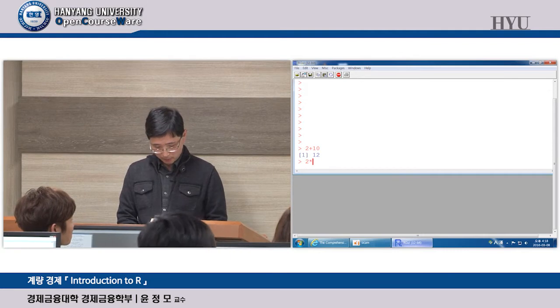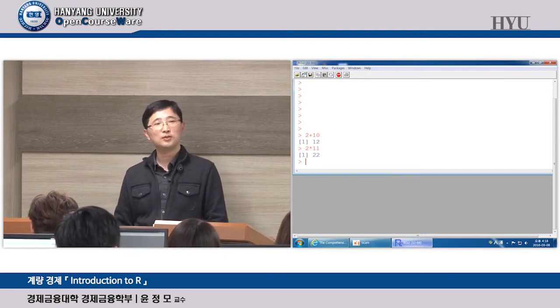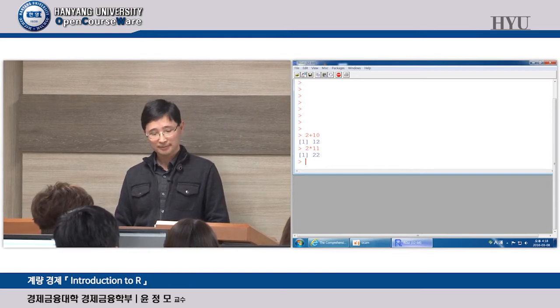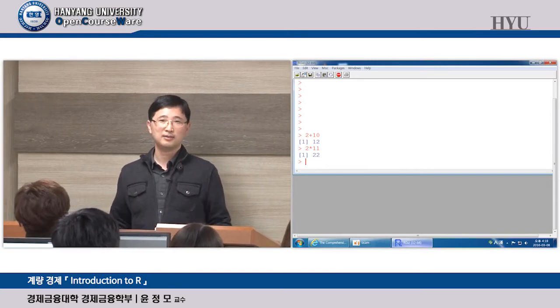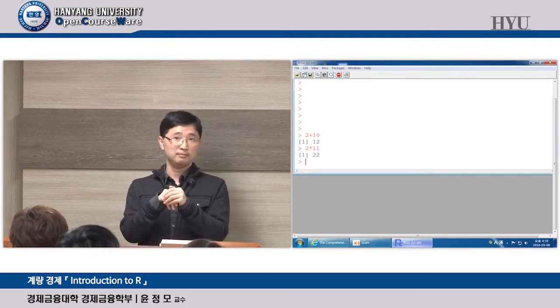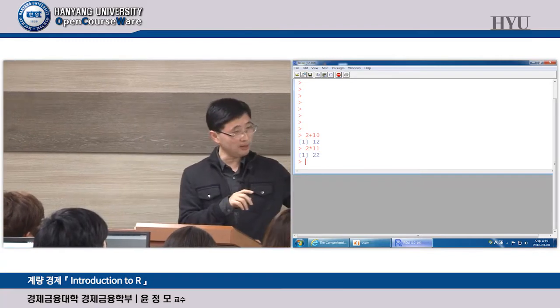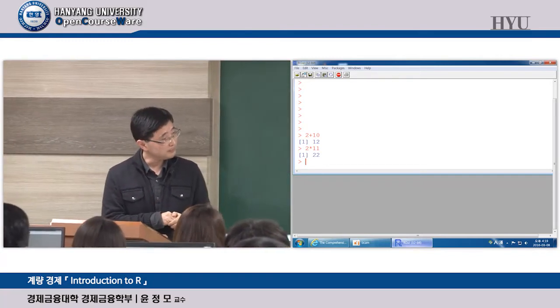What is 2 times 11? So I produce the answer. So type it. I like to say this a lot: you have to learn programming by your fingers, not your eyes. Okay? So this is a much better way to learn things. So whenever I do something, please type it in the computer.